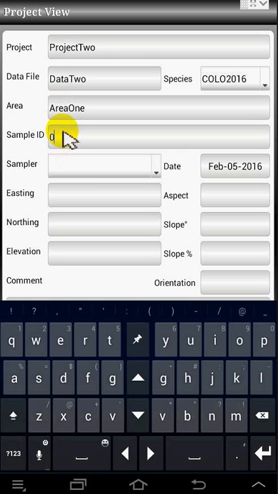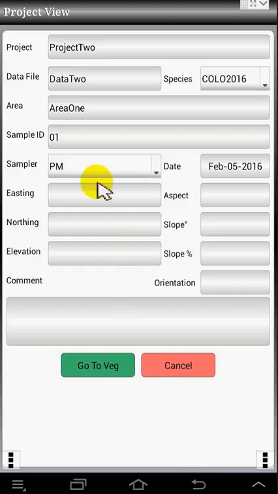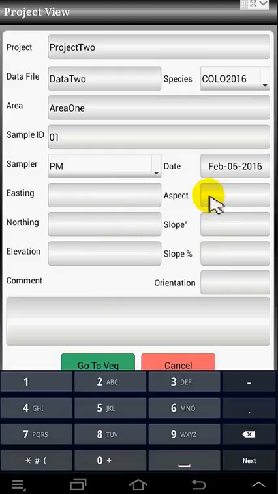And then the sample ID we'll just call sample 1. Now before you can move on and enter veg data, you do have to enter your sampler ID. So I'll do that, and then I'll take away this keyboard so you can see the rest of the screen. And you see we have aspect, slope in degrees, slope percent, and orientation. So aspect would be the direction of the slope of the hill you're on. So that's more northerly facing.